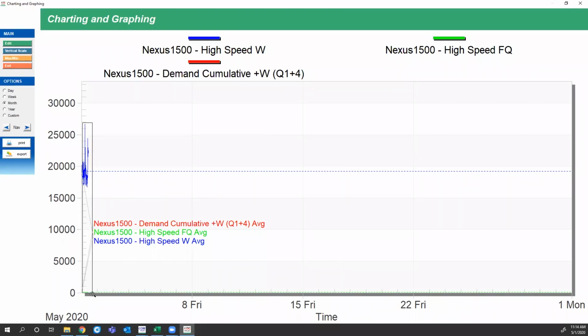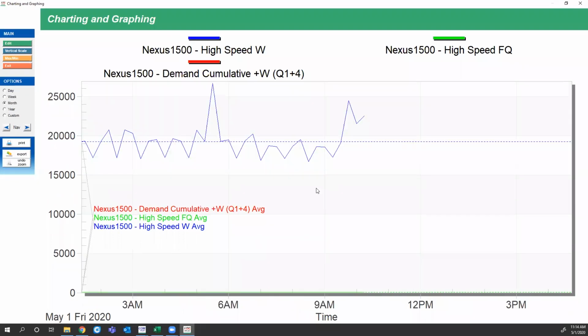and I'm looking at a whole month, but I've only retrieved for May 1st, which is why this looks so short. We have our watts, our cumulative demand, and then down here it looks like it's 0, but this is actually our frequency because it's only at 60 hertz. So we recommend, if you're going to use the Log Viewer charting and graphing feature, that you only graph items that are similar in numerical value.